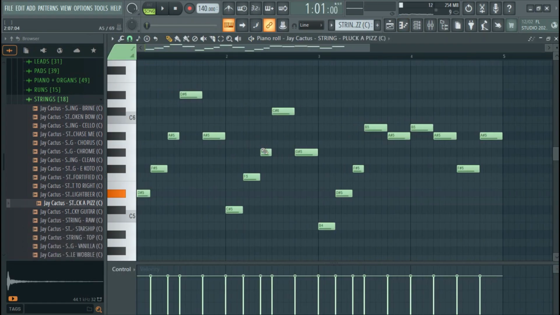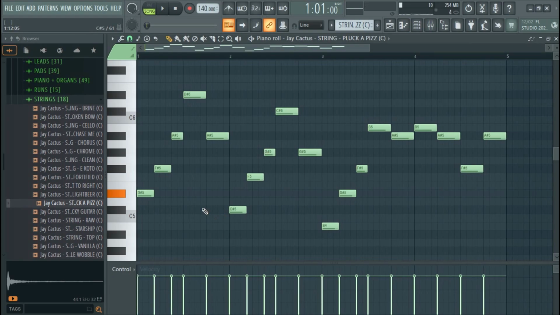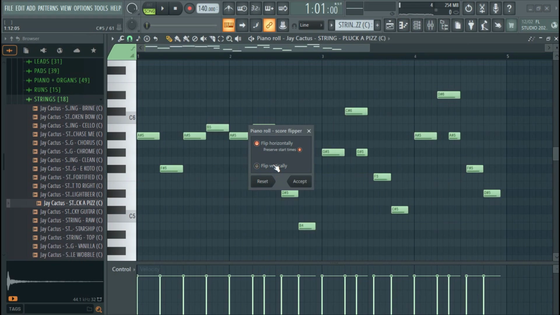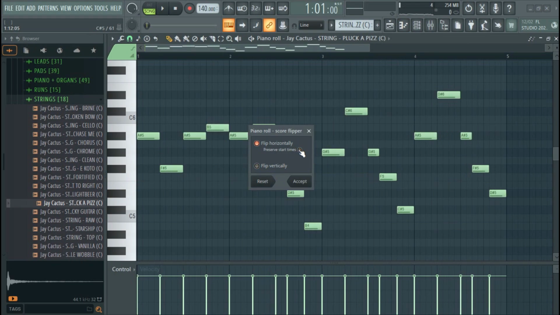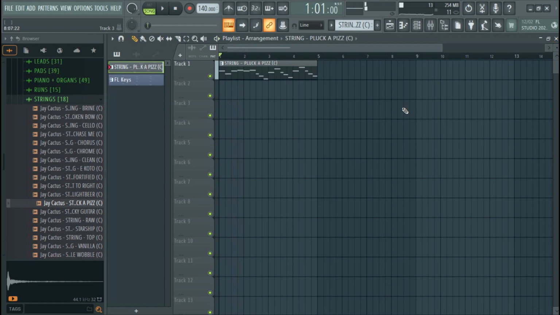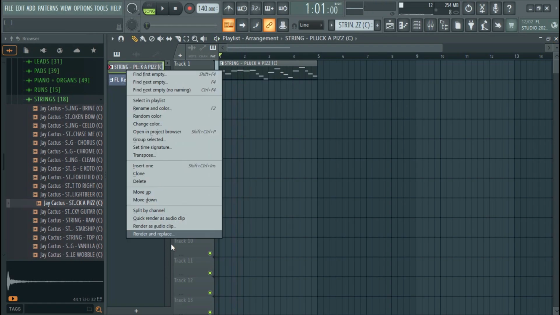So we have this melody, is cool, right? But we can add another touch by reversing it. Press Ctrl I and don't flip vertically, because that will mess it up and preserve starting times. Then hit accept. Then render the pattern as an audio file and hit reverse.